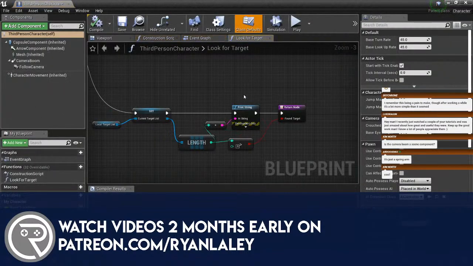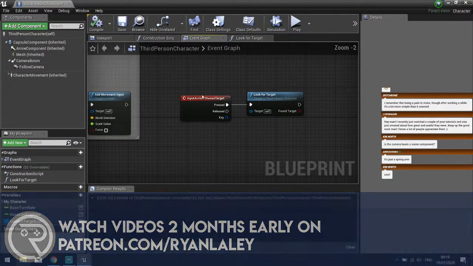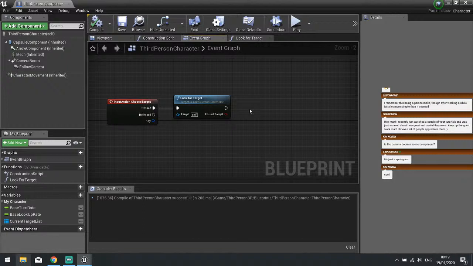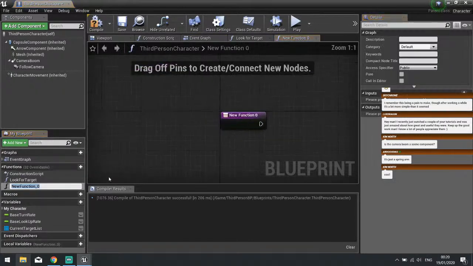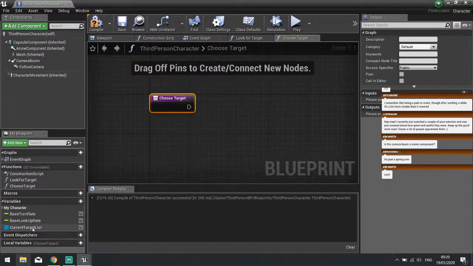Now we've got that list. We can get rid of this print string now. Okay, so we've got that list when we tab target. Next we want to do is actually lock onto a target. So what we need to do is tell it to choose a target from that list. So let's go function and go choose target. And the choose target is going to use this current target list and get a value from it.